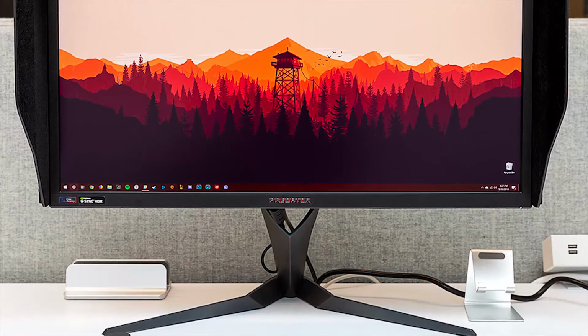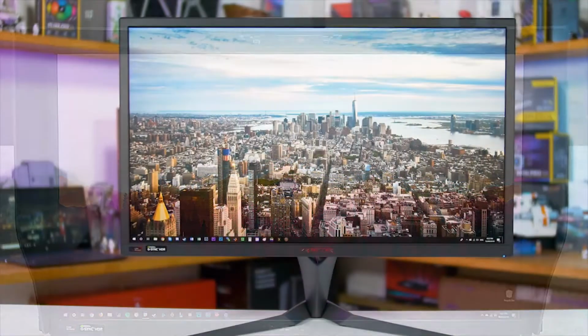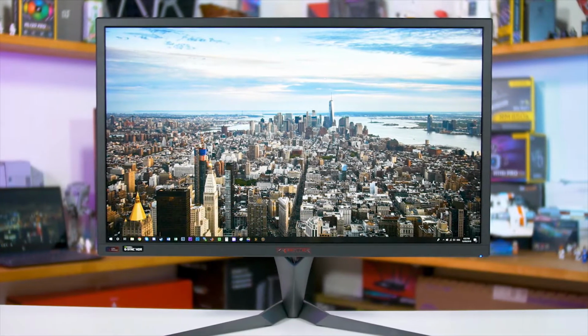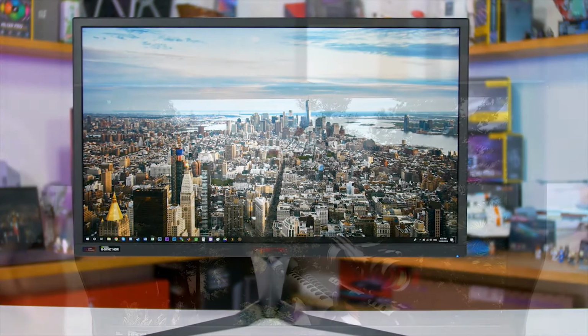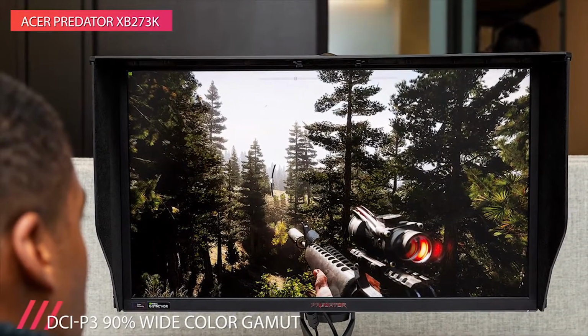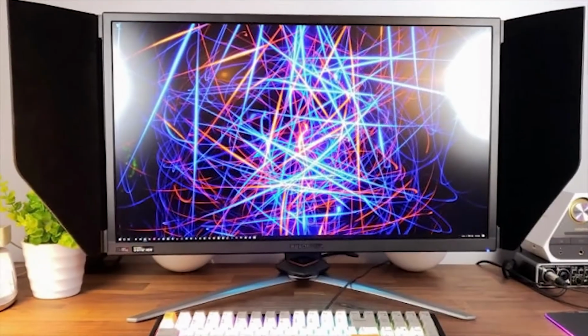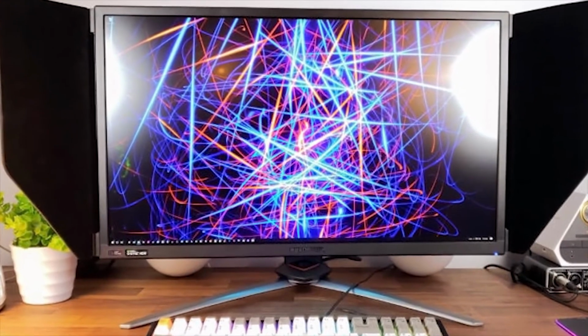Again, HDR doesn't look as good as it does on the Asus ROG Swift PG27UQ or Acer Predator X27 because those two displays pack FALD backlights. But we consider the Predator XB273K the next best thing. Plus, you can sometimes find it for about $500 cheaper than those displays.